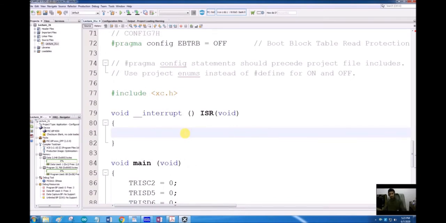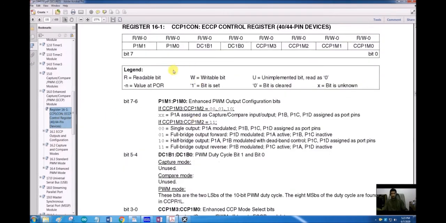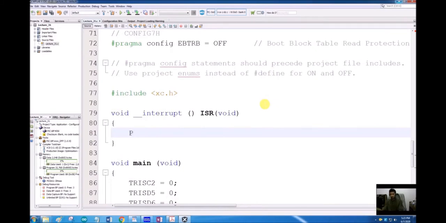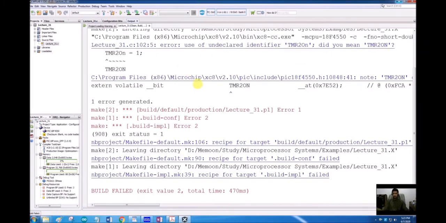So in the ISR, whenever the interrupt comes, we want to change the direction of the motor from forward to reverse or reverse to forward. So we have to change the P1M1 bit. Whenever the interrupt comes, I will just complement the bit P1M1, and I will clear the flag INT0IF while exiting the routine. I think this code is complete. Let's try to build it.